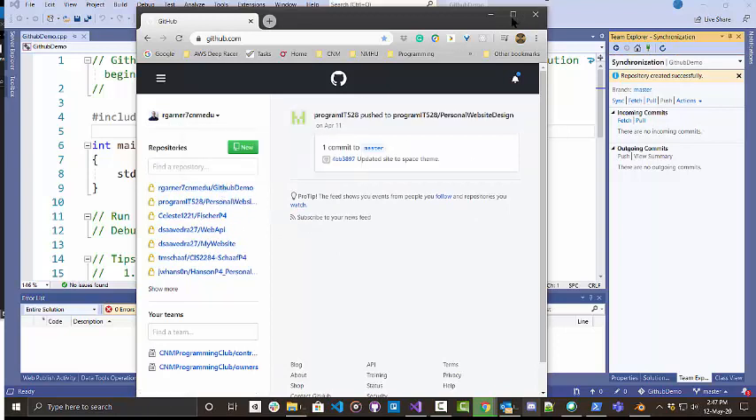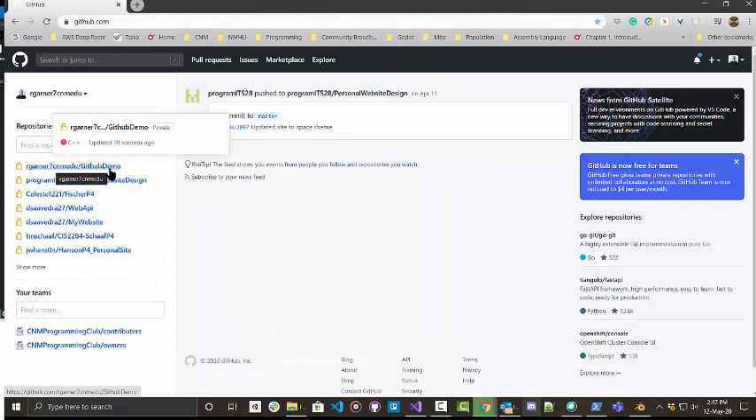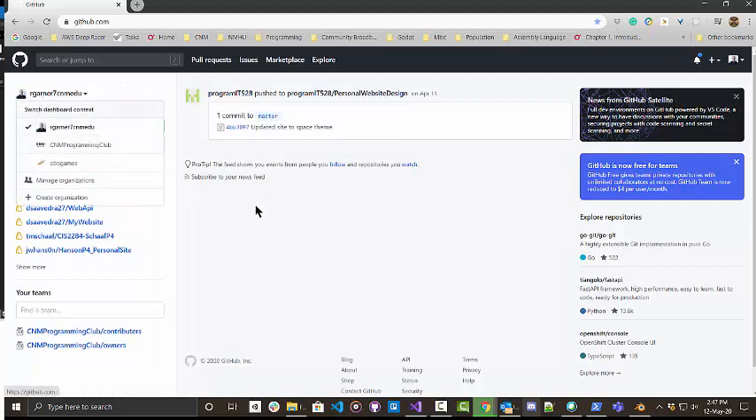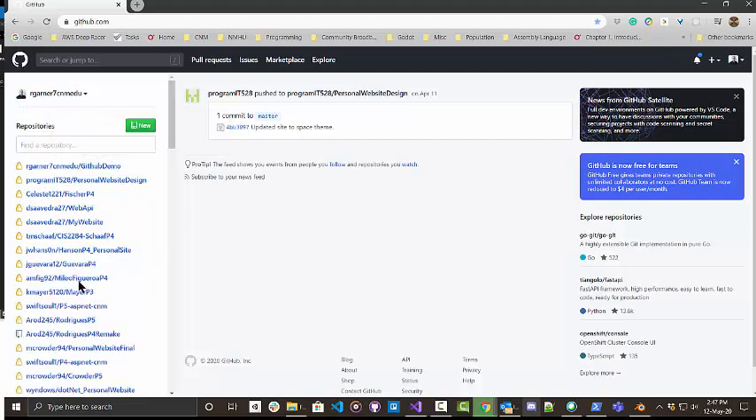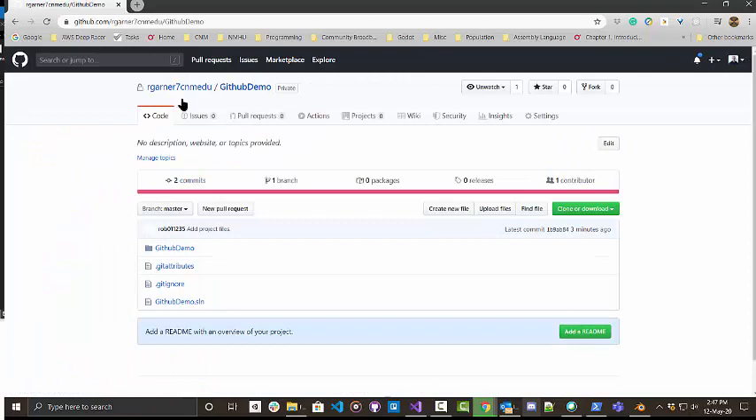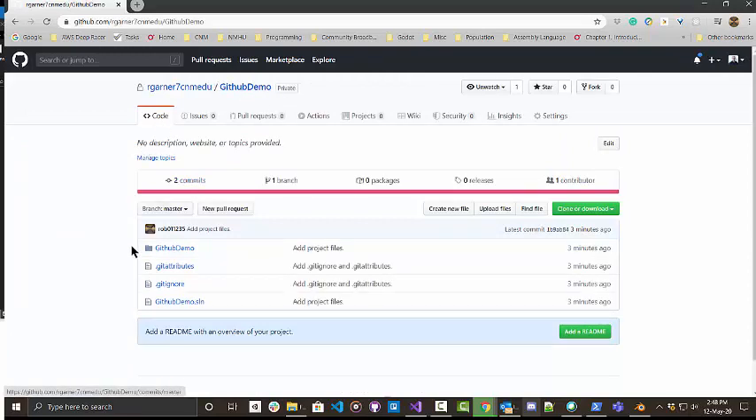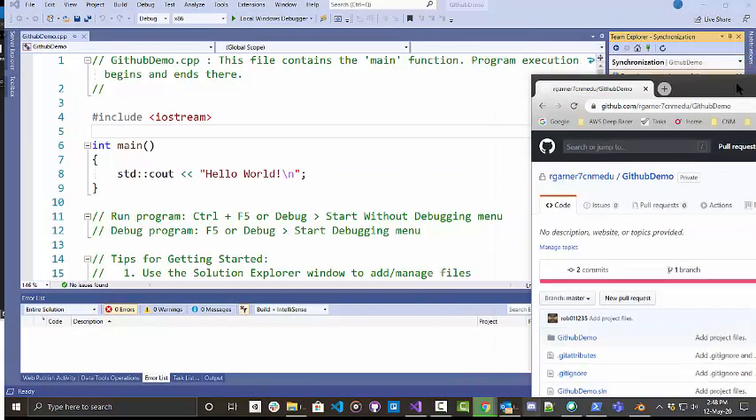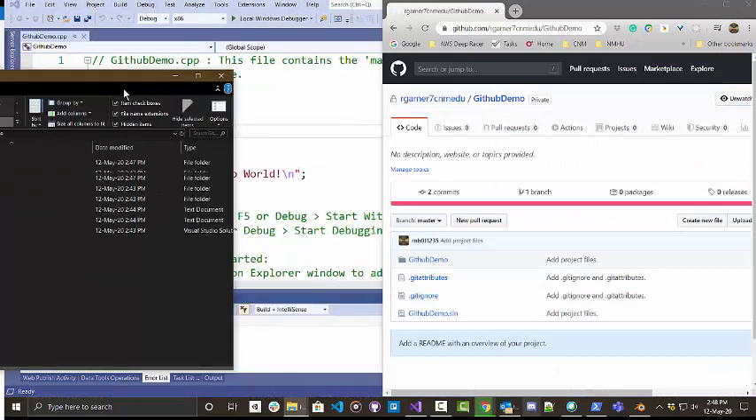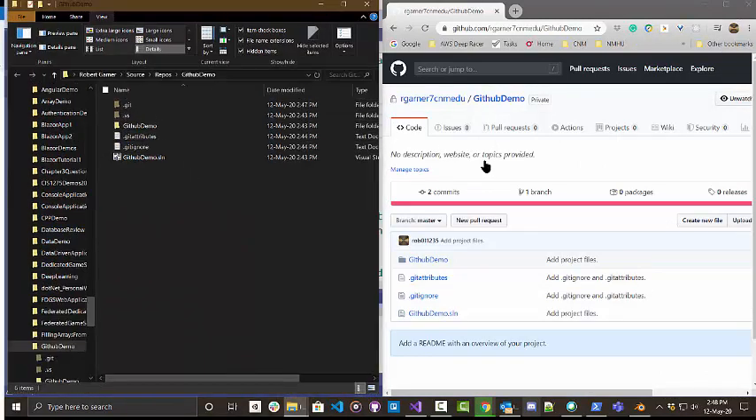and we can see that the GitHub demo now shows up under my repositories. If I don't see it there, you can click more, and you might see it show up here. I have a number on this one, so there's a lot of repos here. So I'm going to click on that, and it'll take me to where this repo is. And what you'll notice is that this actually replicates what's on my hard drive. So you can see there's git attributes, git ignore, and GitHub demo.sln.